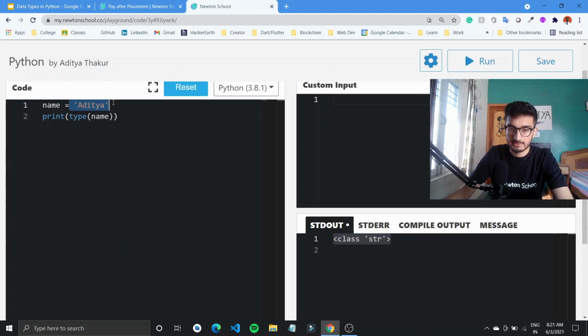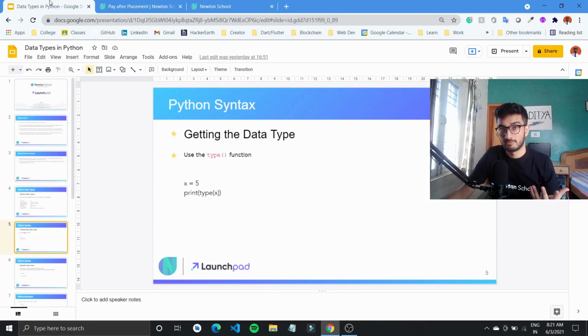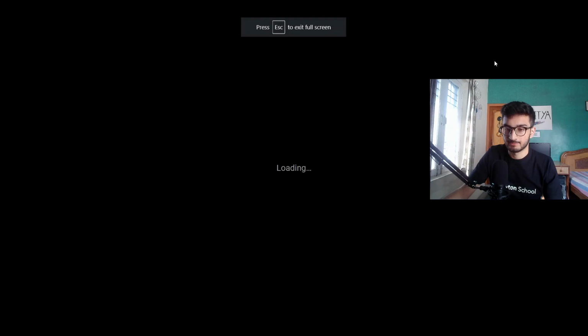I can simply change it like this, as in instead of passing a string, I'll just pass in number. So you would notice it has become of class integer. So this is how you know the type of a variable in Python.